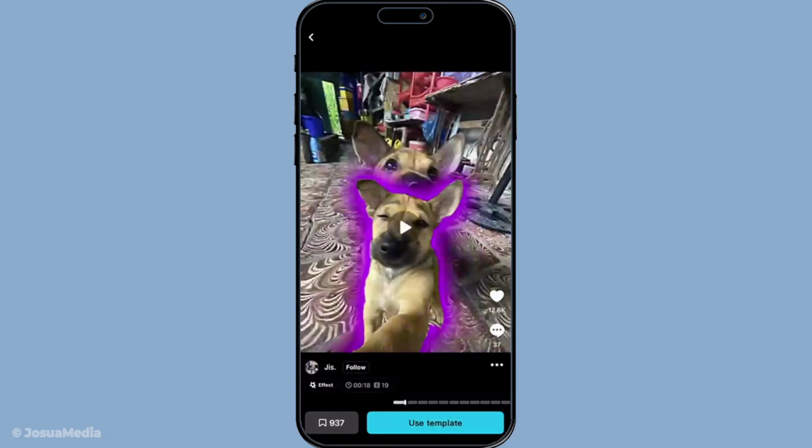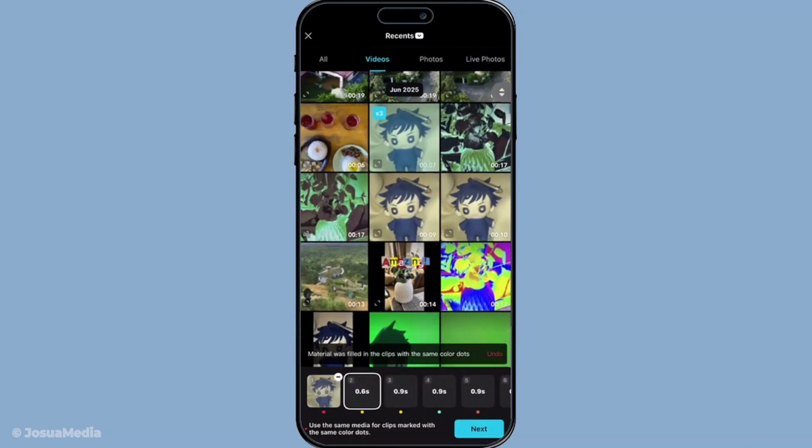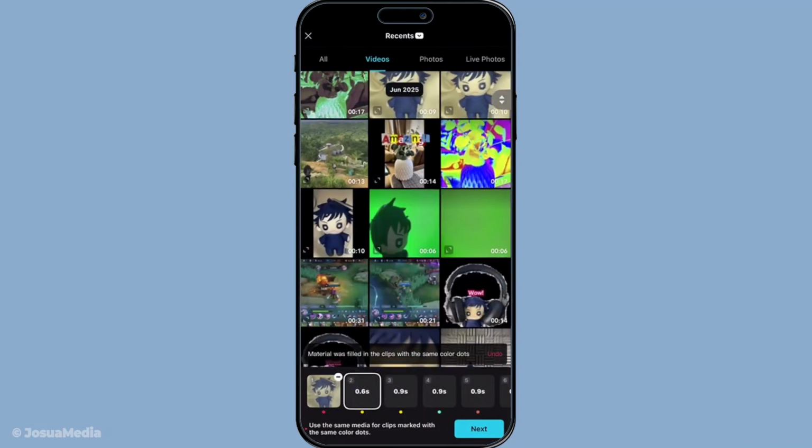The next step is to tap the Use Template button. This option allows you to apply the template to your clips. It's straightforward and intuitive. You can seamlessly integrate your own video footage into these professionally designed templates, making the editing process both fun and efficient. Remember, using these templates can save you time and still give you a polished and captivating result.